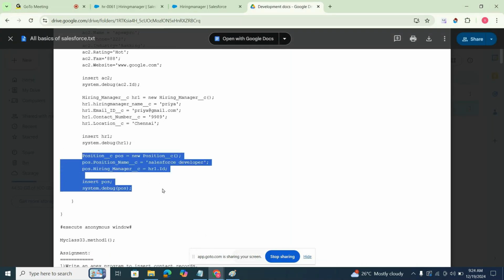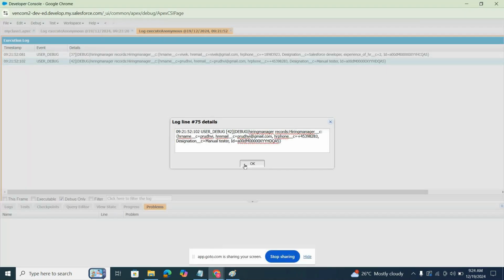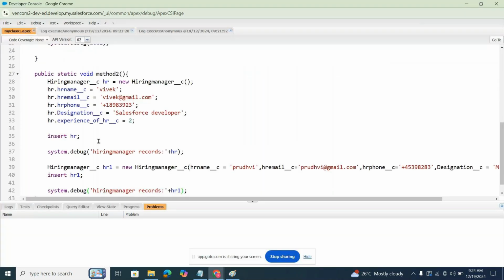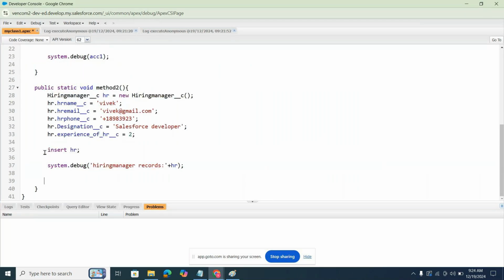I think I did not discuss this. Let me discuss it and close. What's the relationship between the hiring manager and position? Master detail relationship, exactly? No, position is the child of hiring manager with a lookup relationship, not master detail.